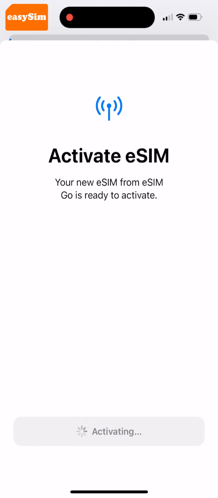Whilst the eSIM is installing, I would like to explain that if you need any help at any time, just log into your account at my.easySim.global and tap the help icon, and my team will be eager to help you.